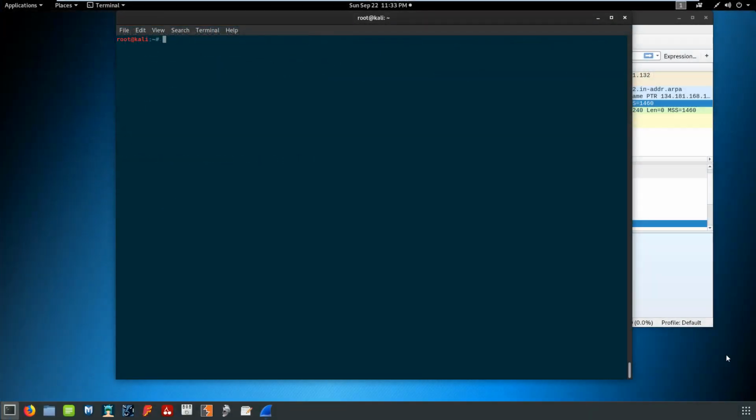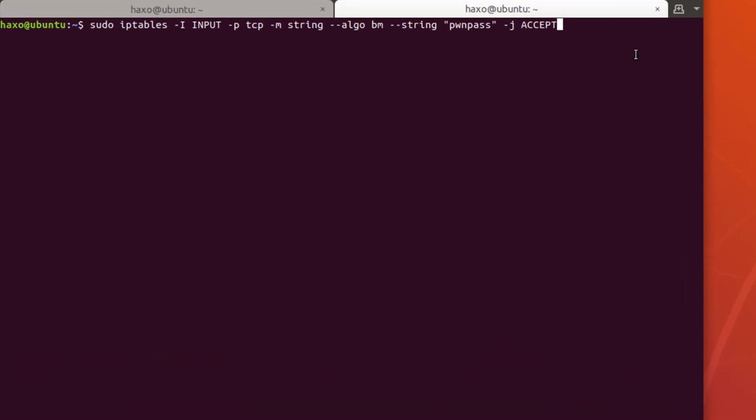The next option is data string. One way we can play with this option is if the network administrator sets a kind of password for every packet. Let's say packets having the data string password123 are only allowed. So let me go back to the Ubuntu machine and set an iptables rule that accepts all incoming packets with the data string pwnpass. Now here the algorithm is bm. BM means Boyer-Moore algorithm. It's a pattern matching algorithm.